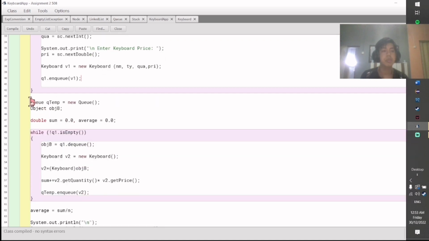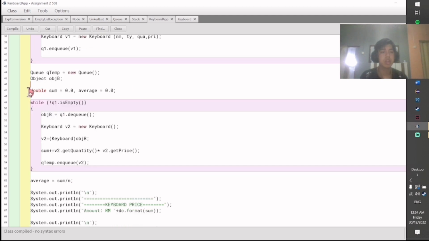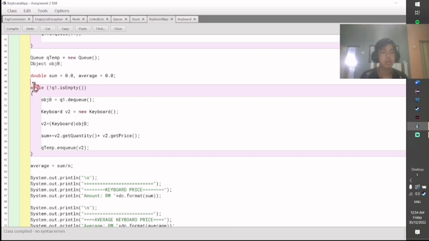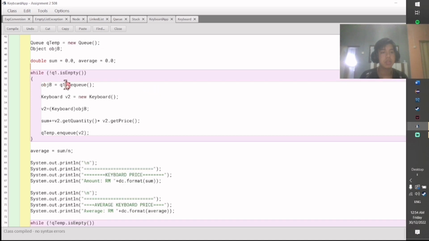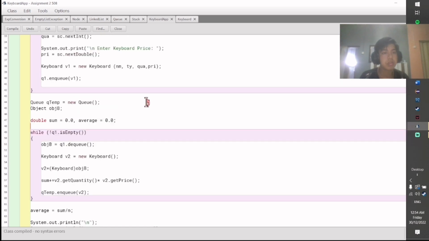Next, here we declare a new temporary queue, which is QTemp, where the object that we declare here is object B. And then we also declare the attributes for sum and average, which I will be using double here. So for the while loop here, where Q1 is not empty, the first thing is that it is going to dequeue the current one from the queue, which was Q1.